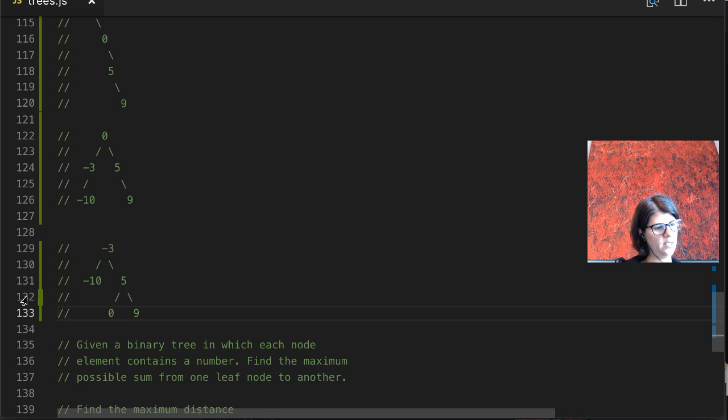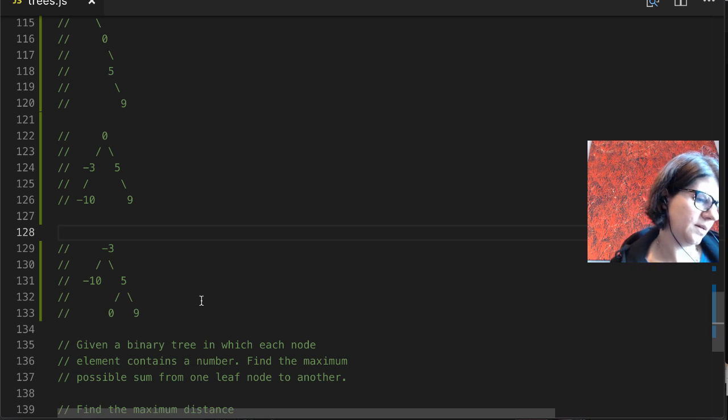Is that correct? Oh no, it's not correct, because now the 0, even though it's less than the 5, the 0 is... no, 0 is more than -3, so that's okay. Is this height balanced? Yeah, I'm confused how to do this correctly in a unique way.